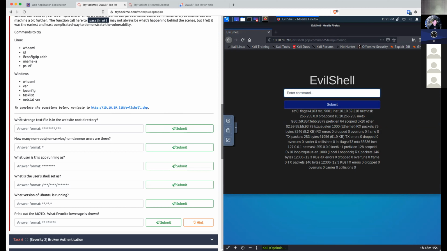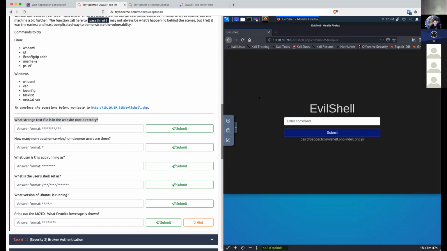So how do you view the files that exist when you're using the command line? How do you view the contents of a folder? Right, you could do ls. So we could do ls. What happens? Oh, look at that. Dr. Pepper.txt. Seems like that could be the answer.